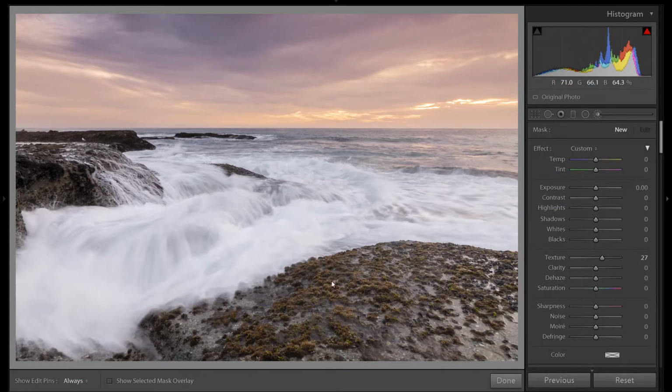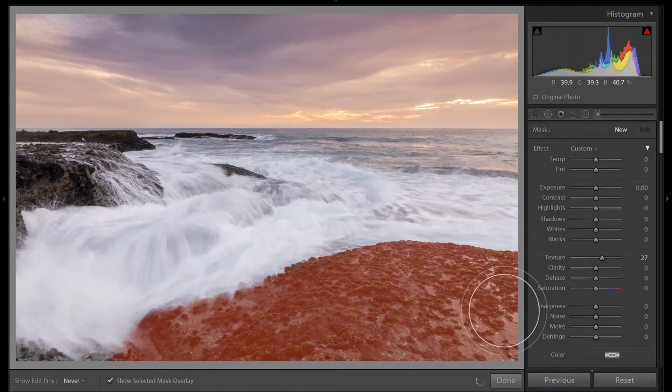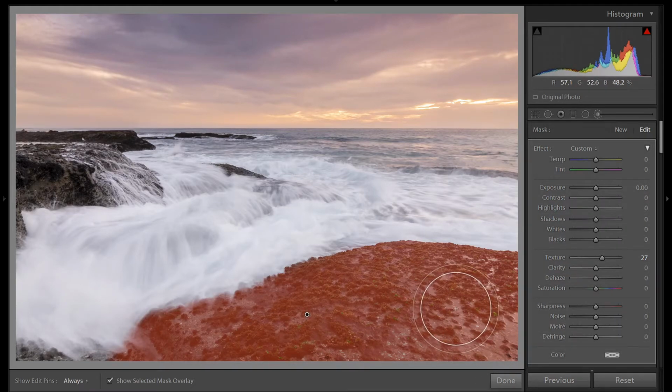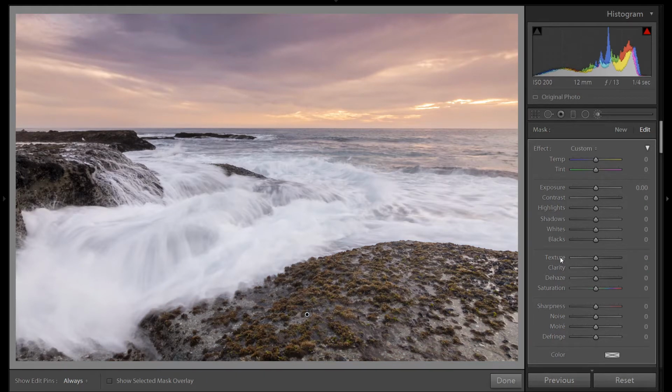So we have a brush. Let's paint in this foreground. Press O to turn on our overlay. Paint all of this area. Press O to turn off our overlay, and let's add some texture. We'll bring it up until we like how it looks. Right about there. Adding texture to your foreground element draws the eye in.